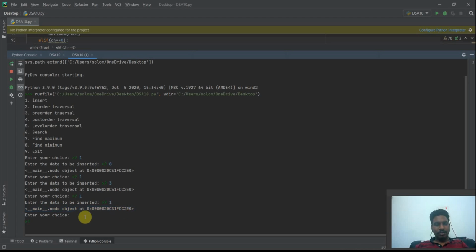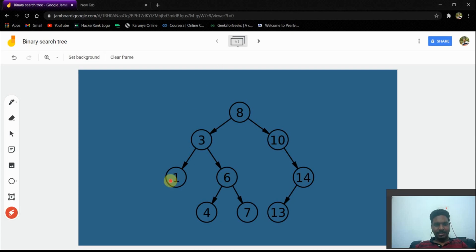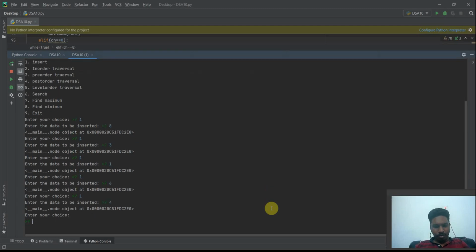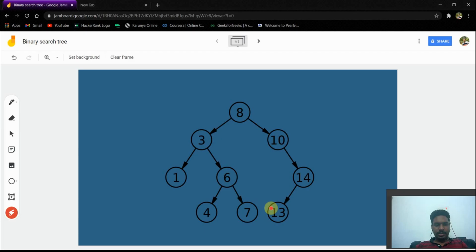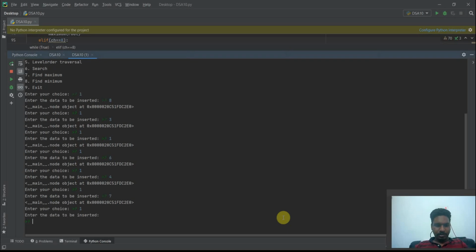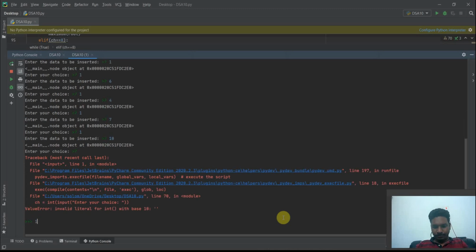Next we'll enter our choice. Now I'll enter 1, for what I want to insert. So 8, 3, 1 has been finished. Then 6, 4 and 7. 6, 4 and 7 have also been inserted. Next we'll go with 10, 14 and 13. Enter your choice, 1, 10 is the element I want to enter.